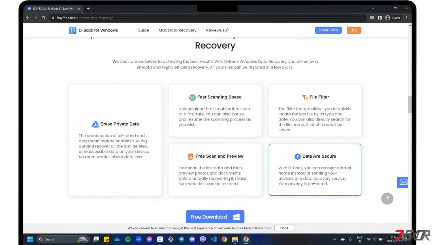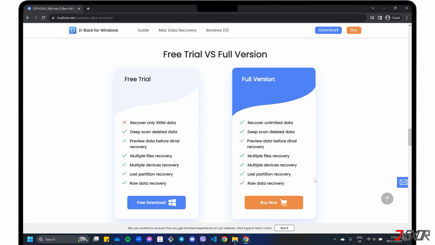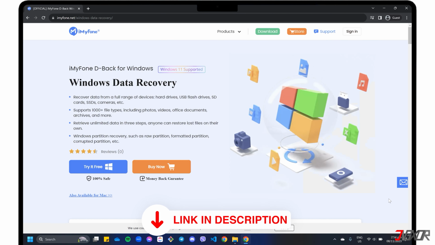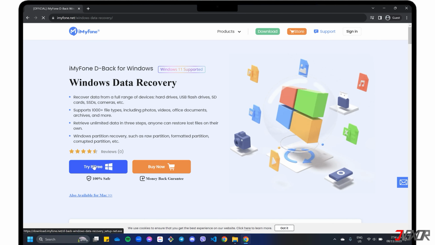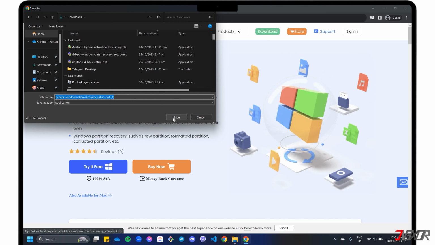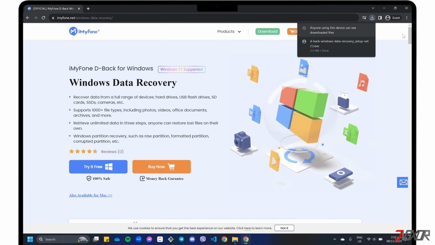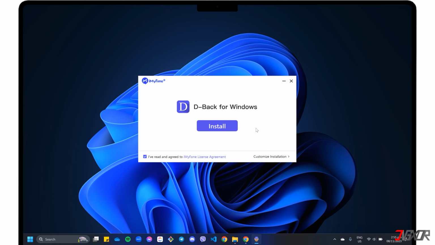Although the recovery process is limited to the software's Pro version, there's a free trial that allows you to scan your selected storage for deleted files without paying for the program yet. Click the tag in the top right corner or find the link below to download it for free. After downloading, run the executable file and follow the on-screen instructions to complete the installation.